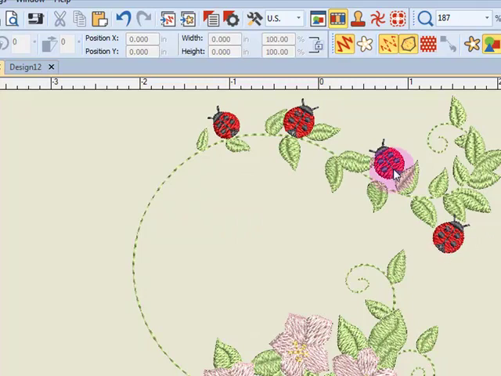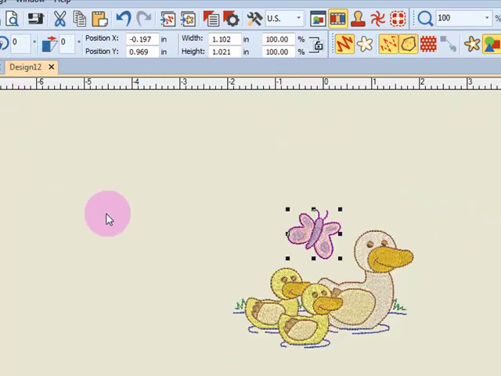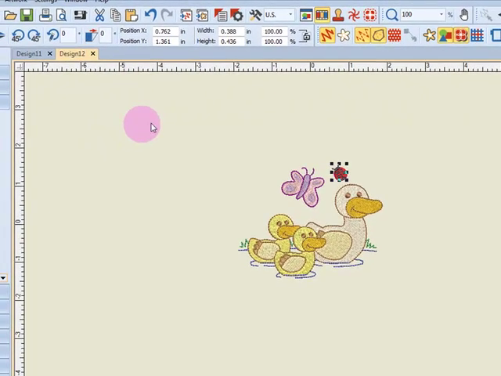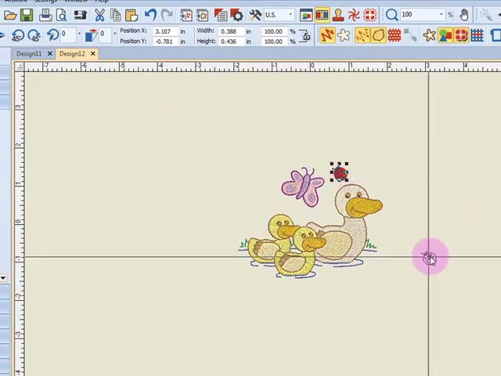You can also select a design and click on Cut. Now, the advantage of using the Cut icon is that it's still on the clipboard. So I could go back to this other design and paste it into this design.